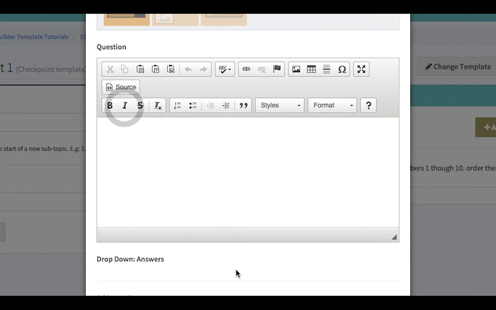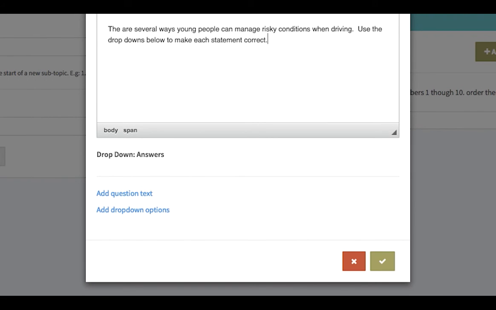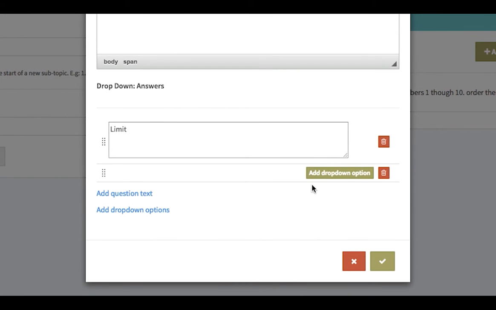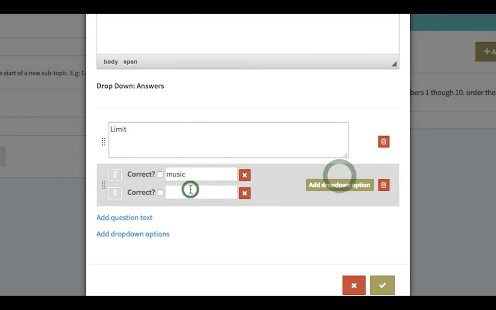To make your own drop-down question, firstly enter your question or instructions and then select the Add Question Text option. Enter the first part of your sentence. Next, select Add Drop-Down Options and then enter your drop-down options. Select Add Drop-Down option on the right and then enter text options within each field. Indicate any correct options using the checkboxes in each row.